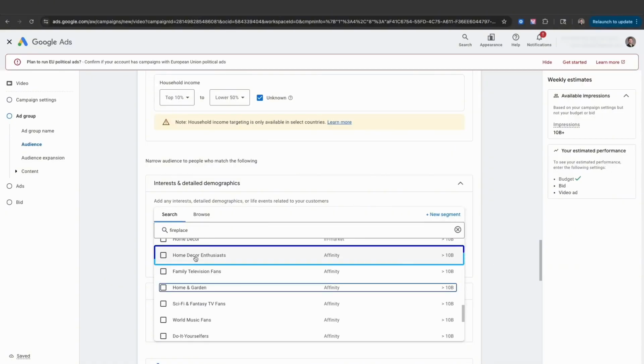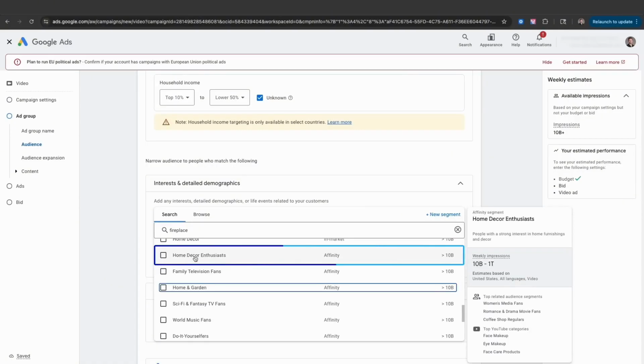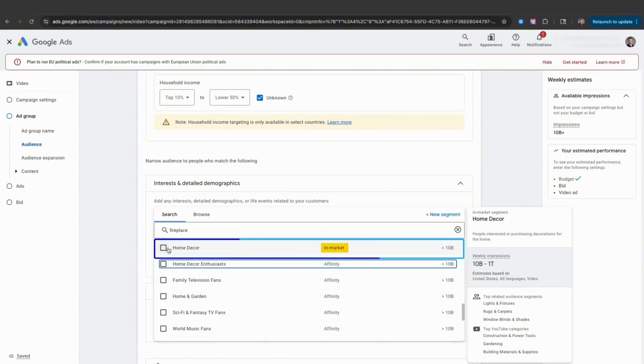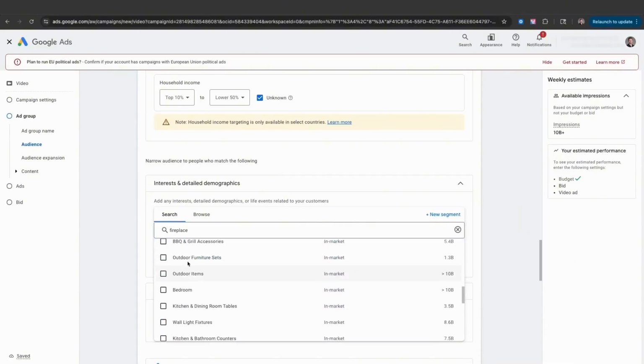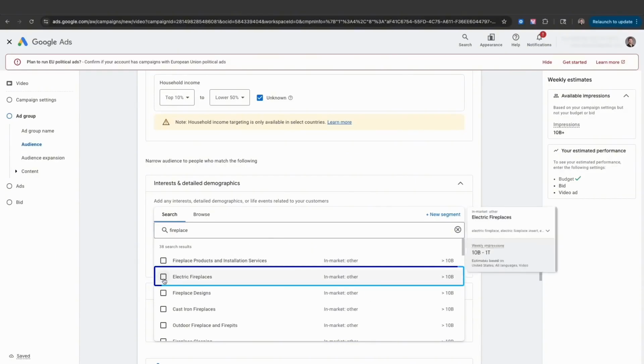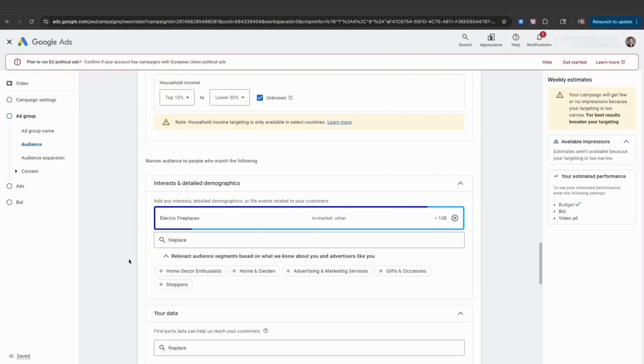For example, home decor enthusiast. Maybe a lot of my search terms indicate that I'm a home decor enthusiast, but it doesn't mean that I'm currently in the market for any home decor. Whereas with home decor in-market, that means I'm currently shopping; my searches indicate that I'm ready to buy that. So obviously, if you have a product or service and you can find one that's in-market, that is going to be a great bet for you to start off with. And in my case, I'm lucky here because I have this electric fireplace that I can target here. So we're going to add that inside of this ad group.